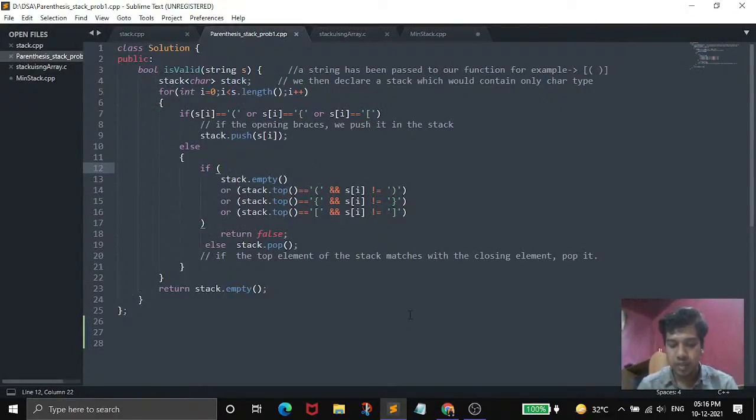I hope the screen is visible. Can someone acknowledge in the chat box?